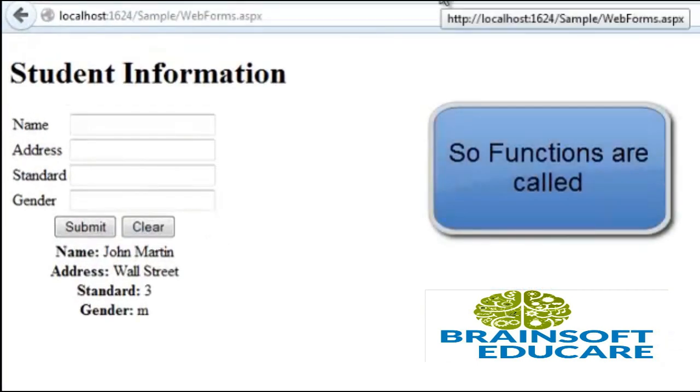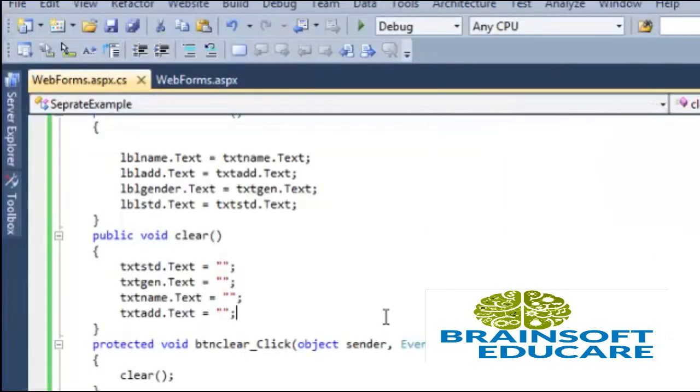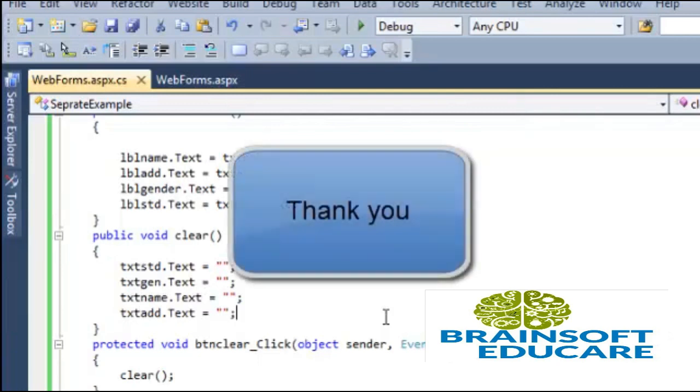So this way we can define functions. We can also define parameterized functions and functions with a return type. So this is the fundamentals of C#.